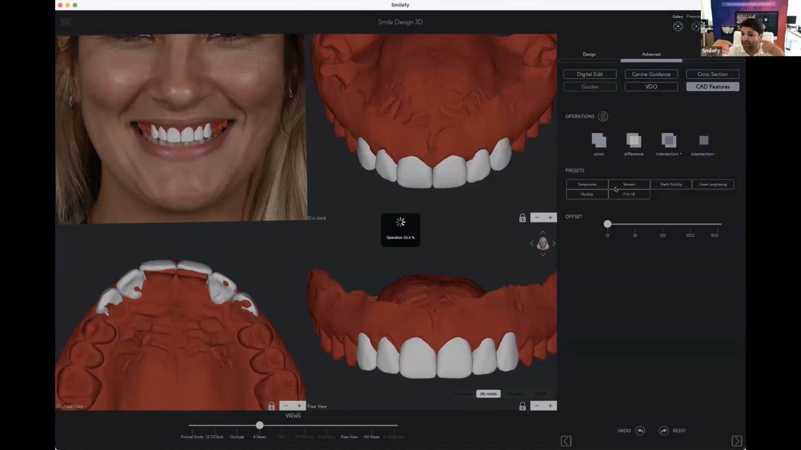Shell mockup, differences, canine to canine, union, canine to canine, and then you get the shell mockup that you can export and print. The mockup is the union of all teeth with the model. You get the mockup. Full arch implant bridge is going to be super interesting because it is much more complex.